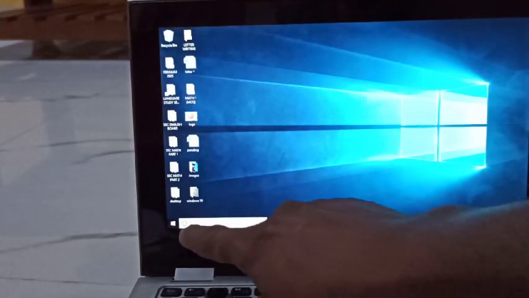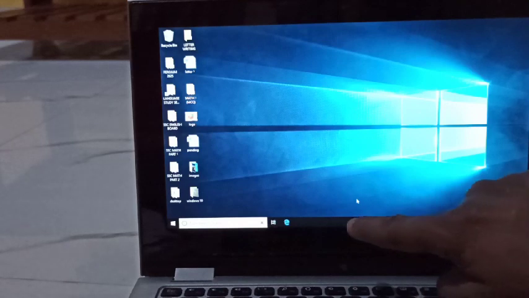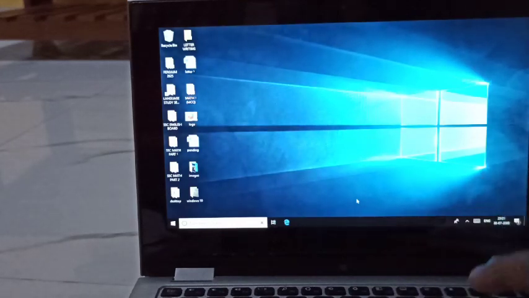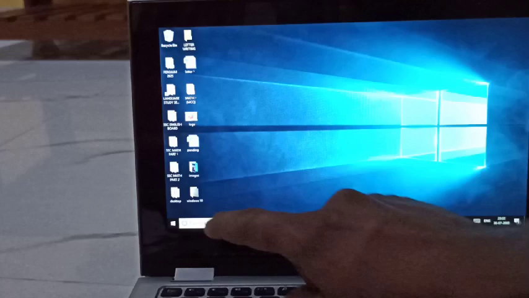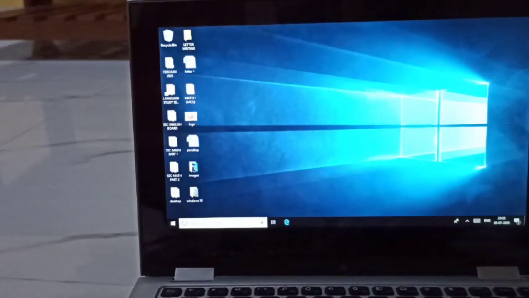Now see, this long black line is here, right? This long black line is called a taskbar, and where is it? At the bottom of the desktop, right? And this start button, search box, task view, you'll find on the taskbar here.